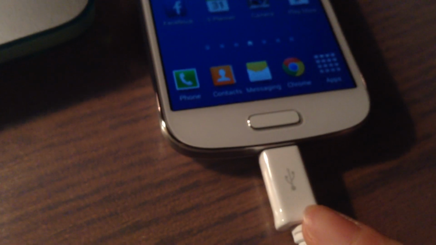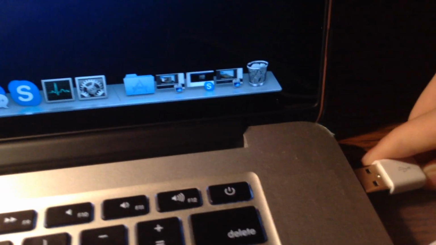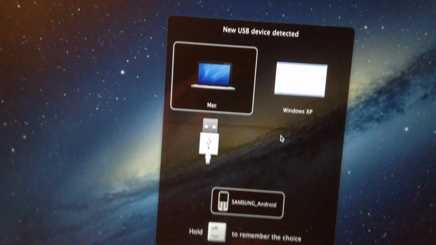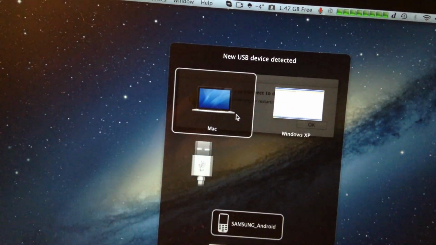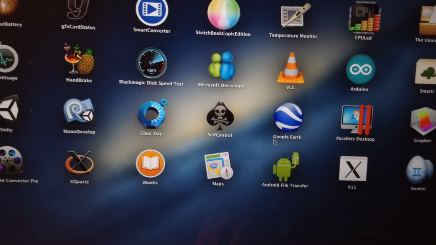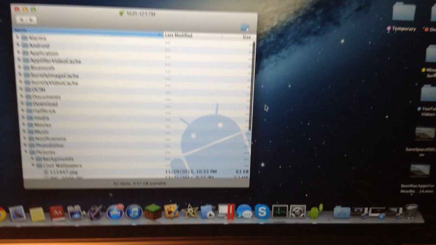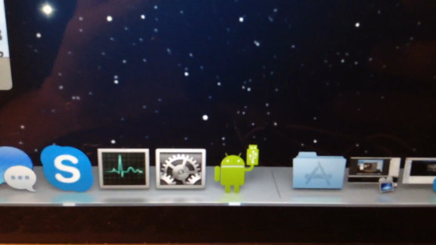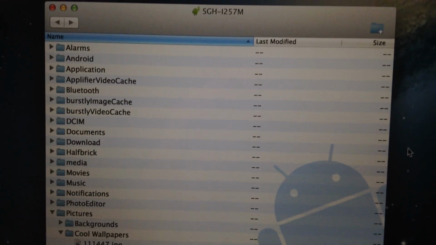So starting off, you would begin by plugging in your Samsung Galaxy S4 Mini to your computer using the cable attached that you got when you purchased your Samsung Galaxy S4 Mini. After you install this application, it will automatically ask you to select the operating system, let's say Mac, and then it says try reconnecting your device. We turn on back to Android file system, and then it will appear down here in your dock.